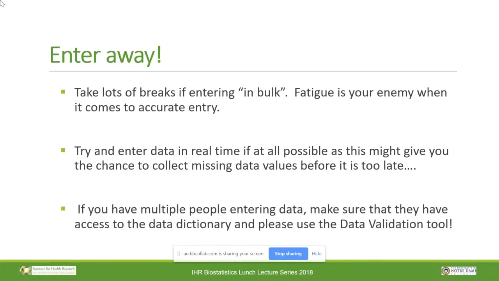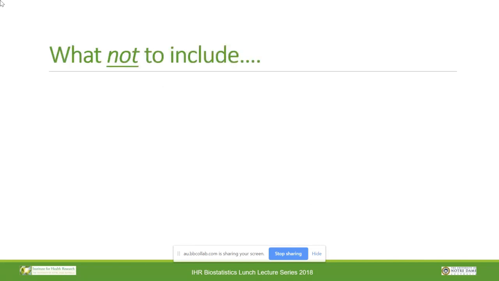And use that data validation tool if you can, and the data dictionary, and make it really clear, and perhaps have a meeting about the data dictionary with all your collaborators to make sure everyone knows exactly what's going on. Sorry, it's the data dictionary, this is the code form. Yes, that's right. Yeah, sorry, I use the terms interchangeably.